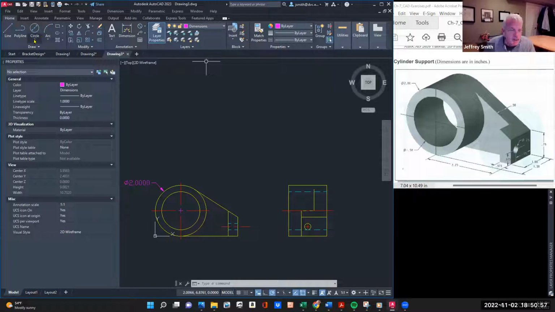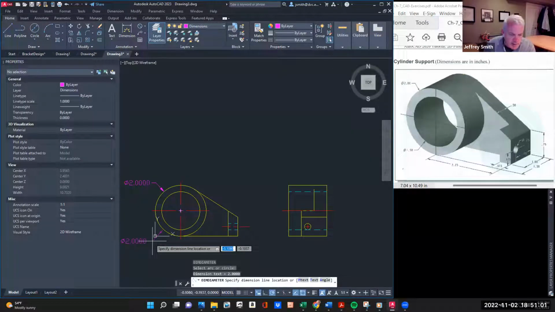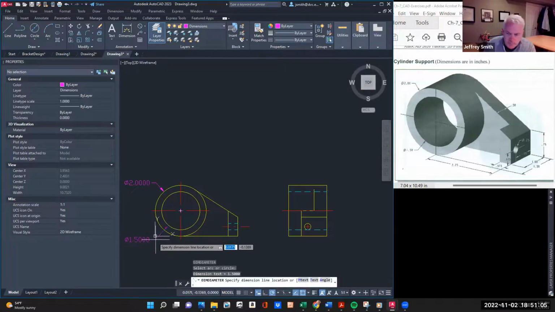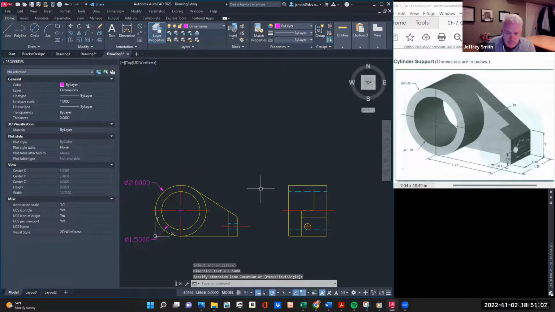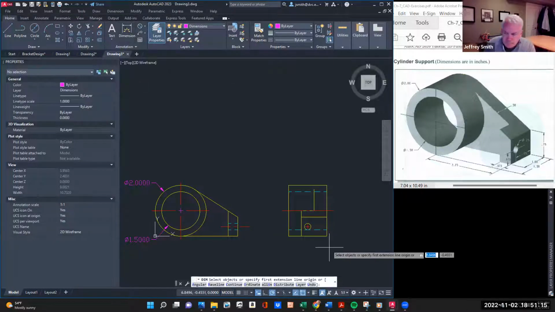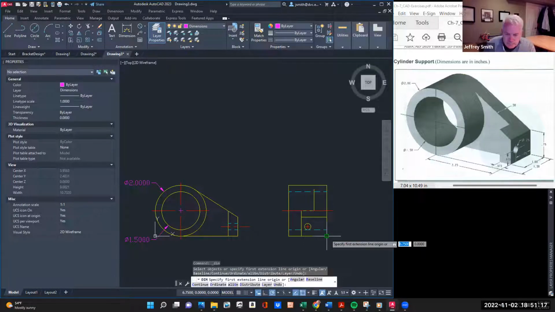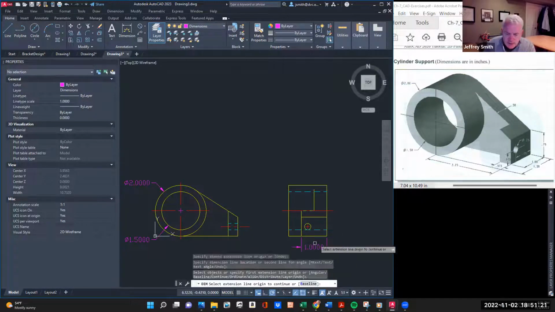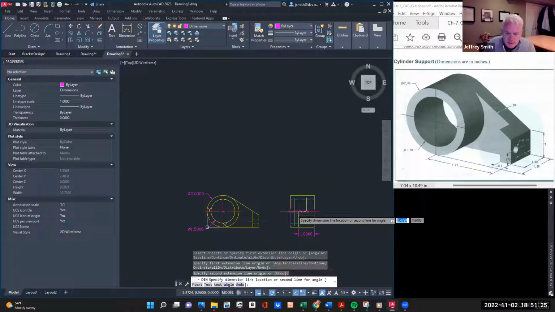So both of them are diameters. So I should just be able to push enter. I think that's the same command. And so, oops, let's do that again. Enter. Okay, 1.5. So really, to do this right, you really need the top view to dimension all this, but we'll just see what we can do here. And I'm just going to copy the dimensions that the textbook is using. It actually looks accurate. Okay.